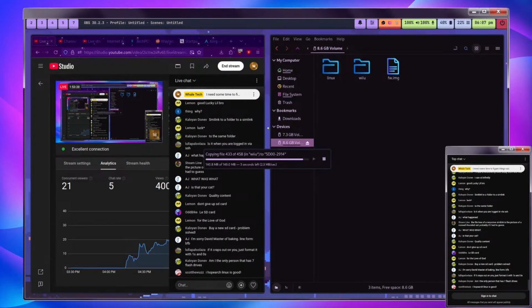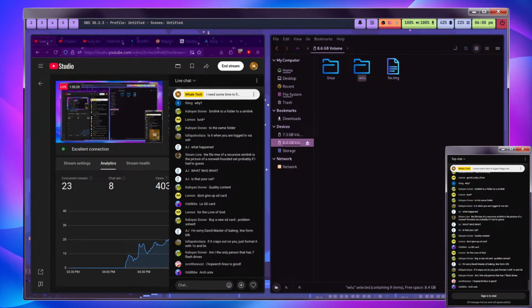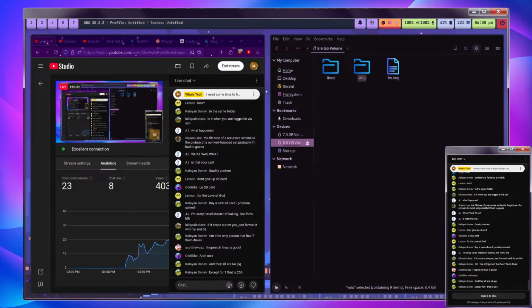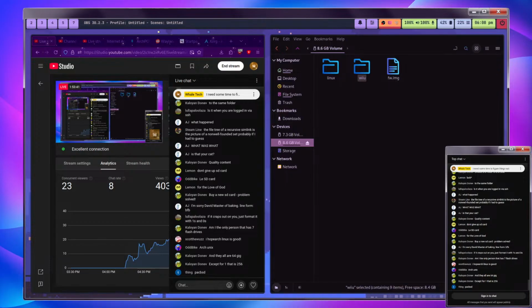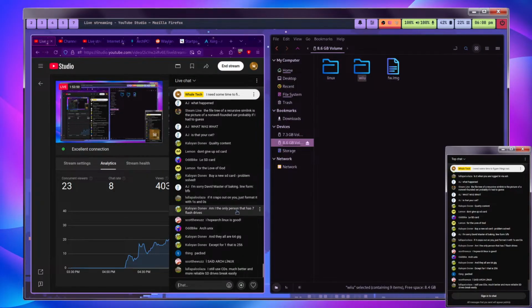I hope Arch Linux is good. Am I the only person that has 7 flash drives? Let me check how many flash drives I have. 1, 2, 3, 4, 5, 6, 7, 8, 9, 10, 11 for the punished one. My 32 gig. Oh yeah, 12 flash drives actually.